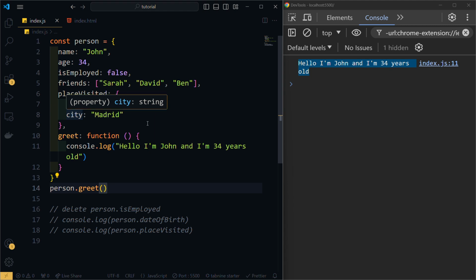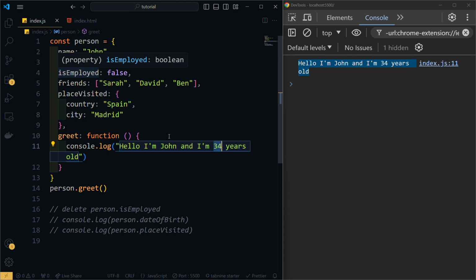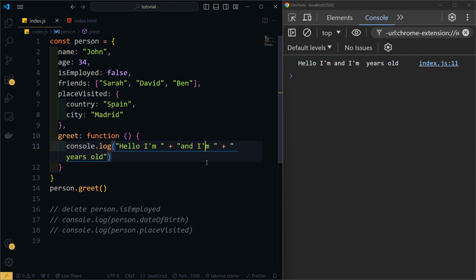There you go. We had our message logged to the console. But there's still something off in here, which is that I'm using John and the age, the name and the age, just hard coded. Is there a way we could access the name and the age from our person object? I think so. There is a way. So how do we do it? So let's come here and write hello, I am. So how do we access the name and the age?